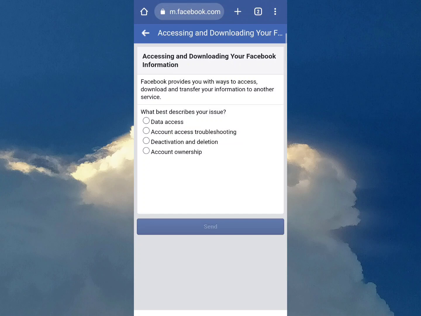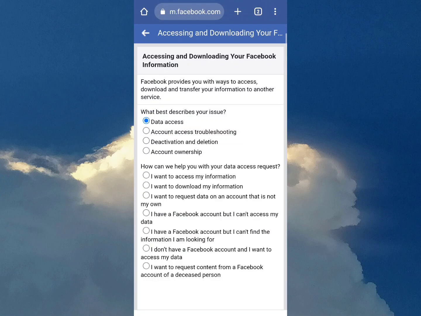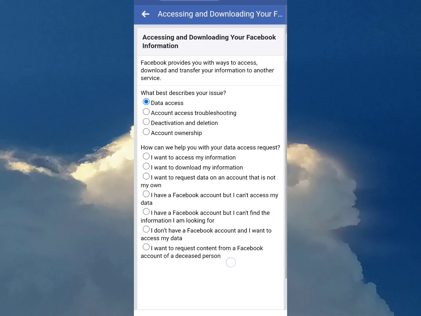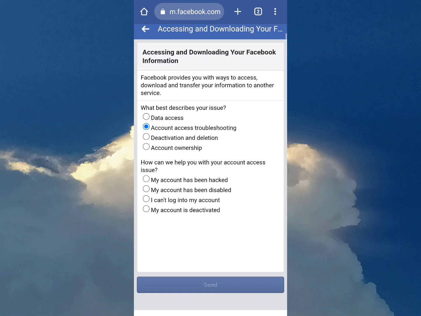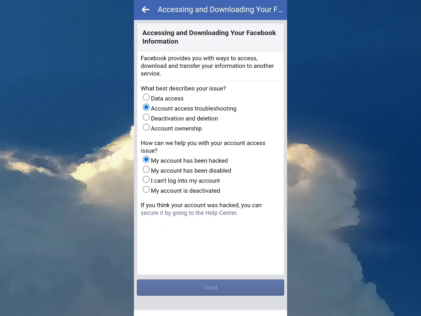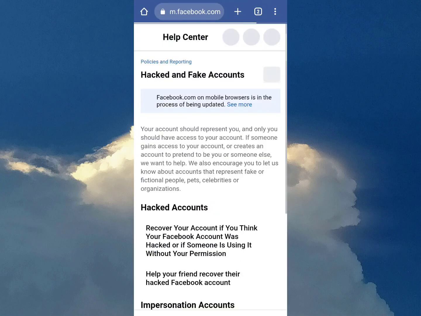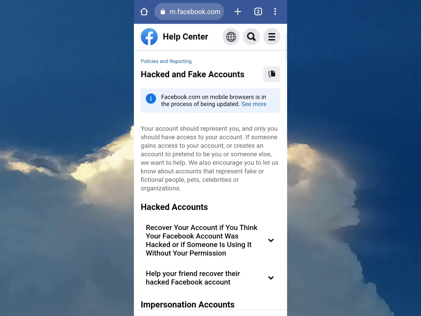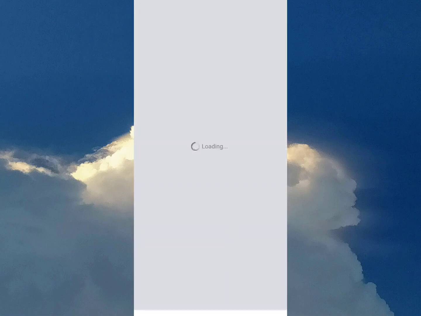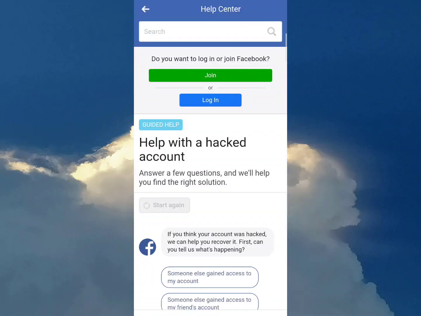So we have here the options like data access and account access troubleshooting. And we will be selecting the account access troubleshooting, as well as "my account has been hacked". And we will go to the help center by clicking the link here and go to "recover account if you think your Facebook is being used by someone".